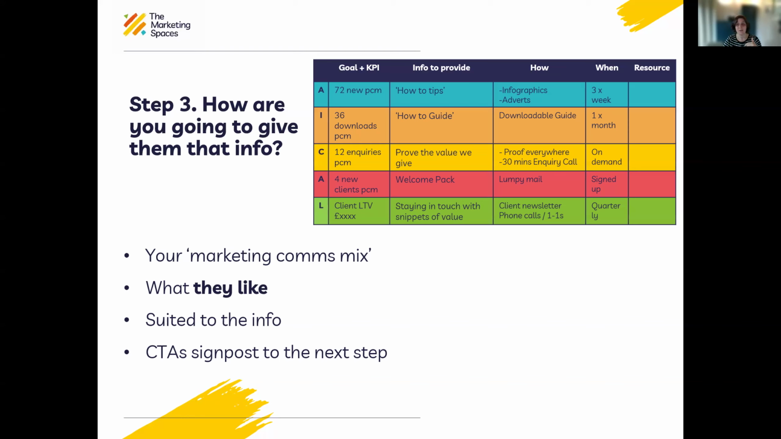If you've got your downloadable guide, you might want to put some of that proof on it. You've got a 30-minute inquiry call. Well, how are you going to signpost the right people to that? At what stage do you decide that you want them to book that 30-minute inquiry call? So how are you going to give them that info?